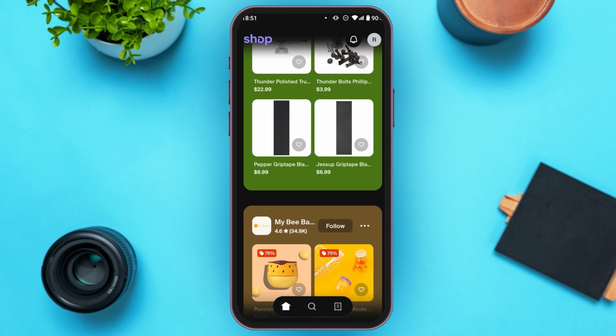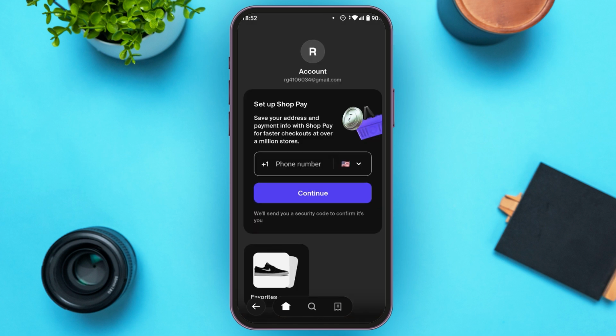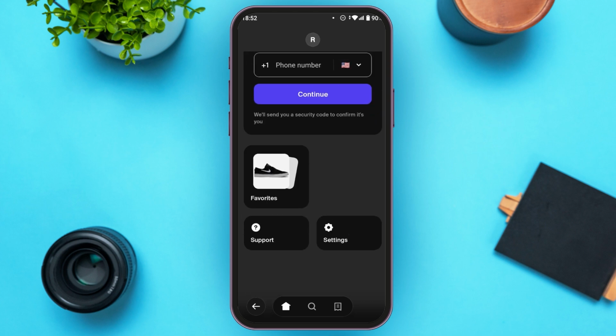So if you want to log out of your account, all you have to do is tap on the profile icon that you can see at the top right corner of your screen. Now you can see over here your account page is opened. Scroll down. Here you'll be able to find the options for favorites, support and settings. All you have to do is tap on the settings option.